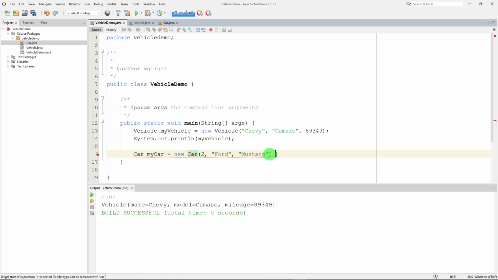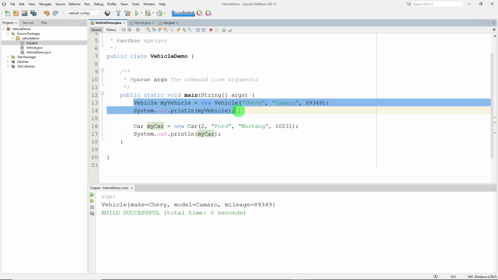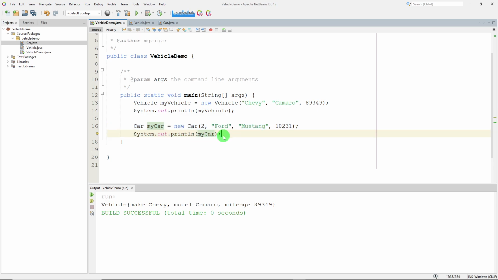And its mileage, 10,231 miles. And then let's print out information about my car. Okay, so now we're creating a vehicle from the vehicle class, but we're also creating a more specific version of that. We're creating a car. Let's run this. And look what happens.